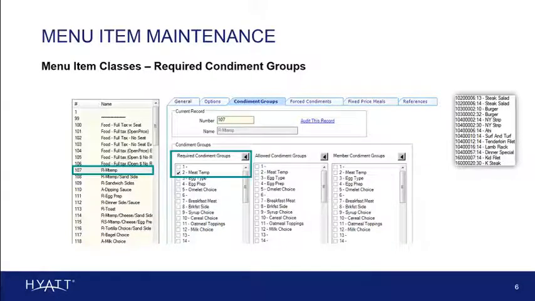If you look on the condiment group tab in the required condiment group section, that column below that I've highlighted, the meat temp checkbox is checked for required condiment groups. That means, and just as a reminder, I posted over on the far right there the items that are in this menu item class. All those items that are assigned to this require meat temp menu item class are simply that. The burger requires a meat temp, so the burger is in the require meat temp menu item class. The menu item class itself is configured with the checkbox in the require condiment group section.